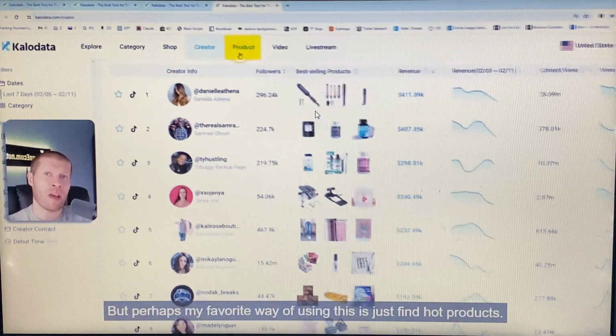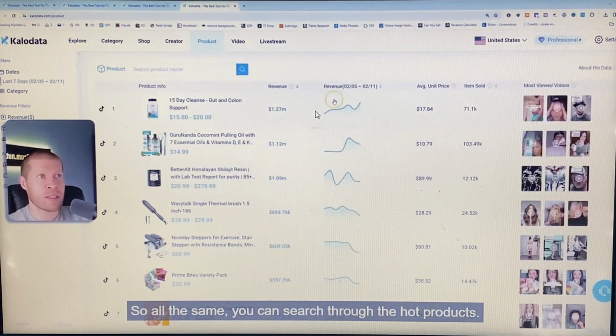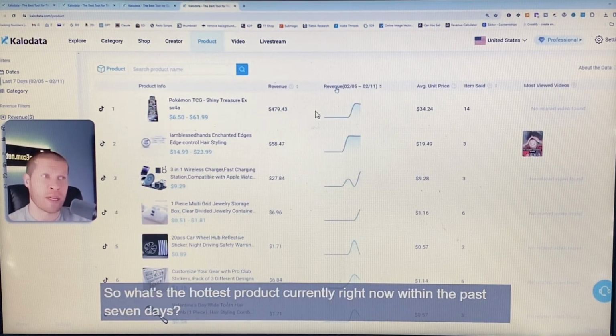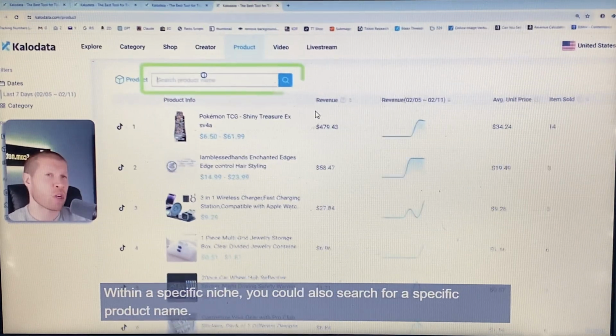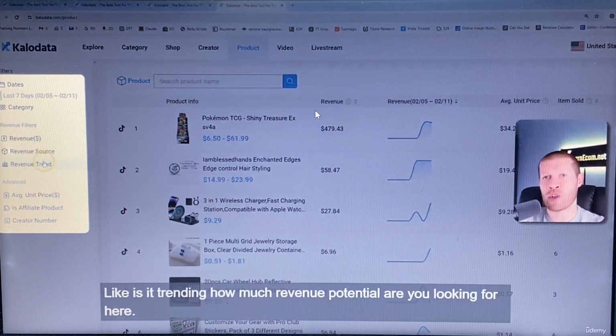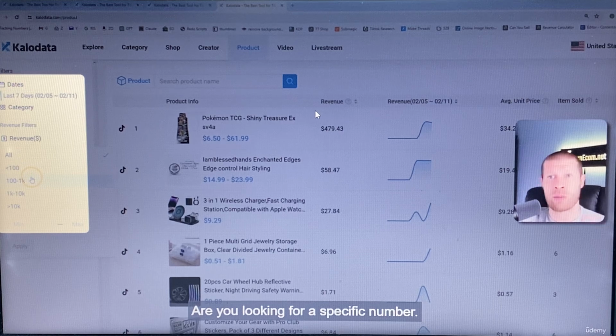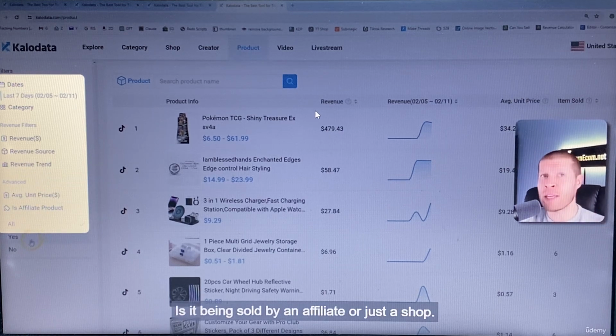But perhaps my favorite way of using this is just find hot products. So all the same, you can search through the hot products, you can sort them for revenue. So what's the hottest product currently right now within the past 7 days within a specific niche. You could also search for a specific product name, and there's all these filters on the side that you can use as well, right? Like, is it trending? How much revenue potential are you looking for here? Do you want over 10K? Are you looking for a specific number? Is it being sold by an affiliate or just a shop?